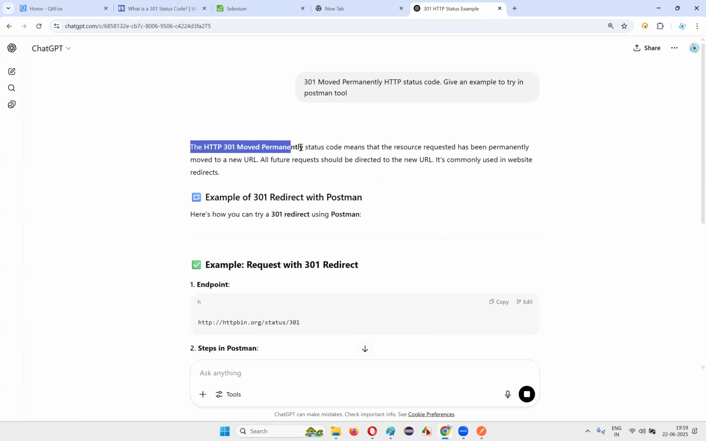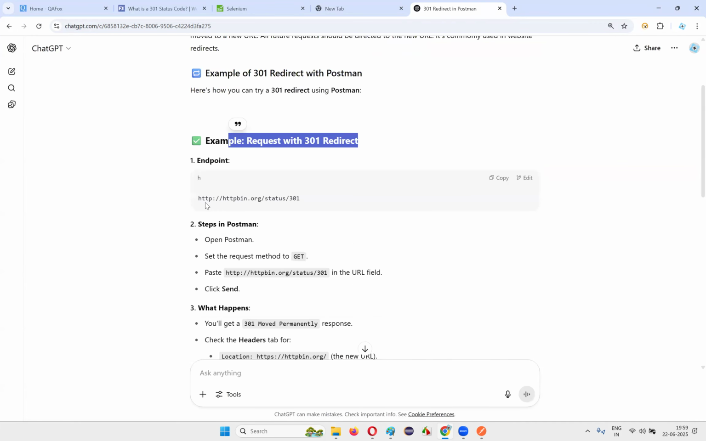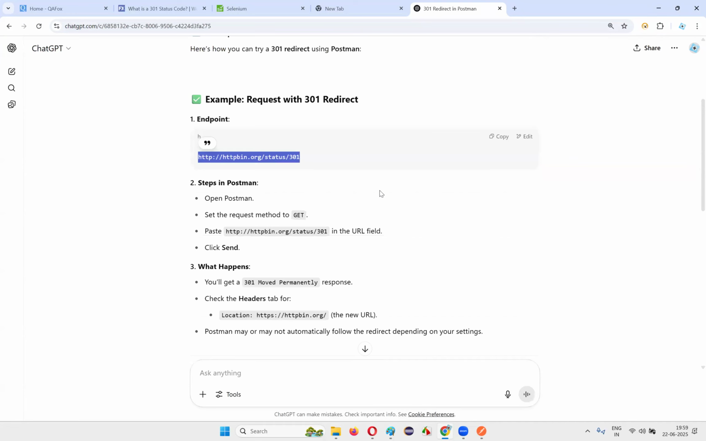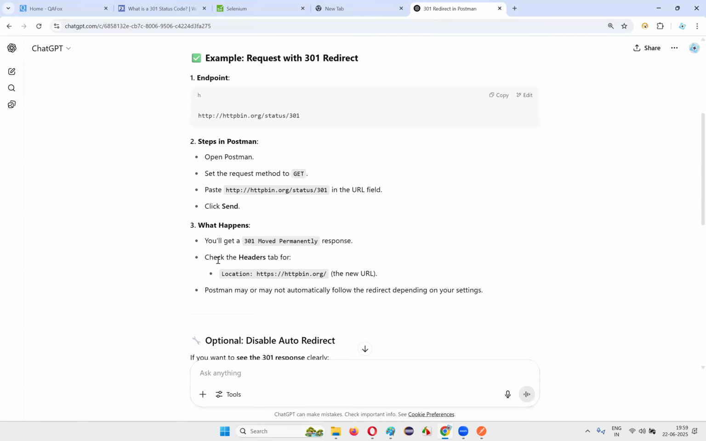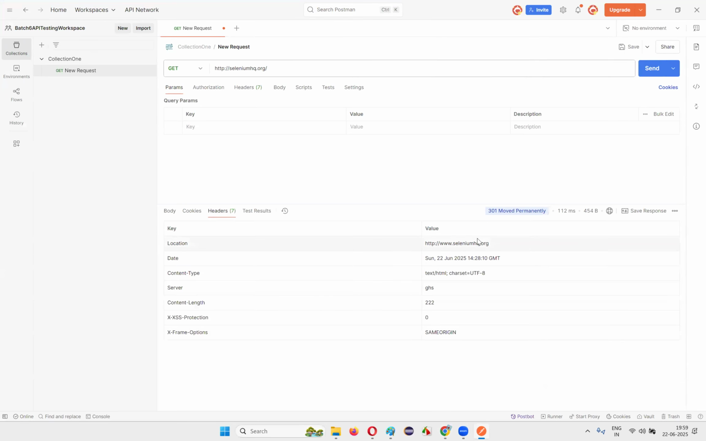The HTTP 301 moved permanently status code means that the resource requested has been permanently moved to a new URL. All the future requests should be redirected to the new URL. It's commonly used in website redirects. So there is one website endpoint here. Steps in Postman: open Postman's GET method and try this. Click send. What happens? You'll get a response. Click the headers tab. The new URL will be there in the headers tab. Go to the headers tab and see whether the new URL location is there.